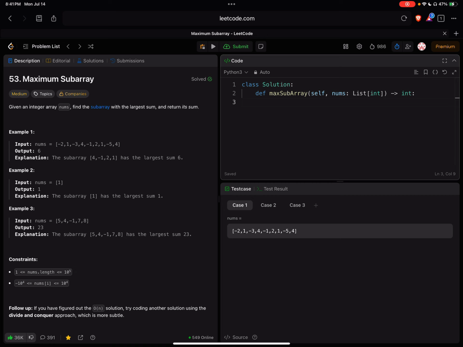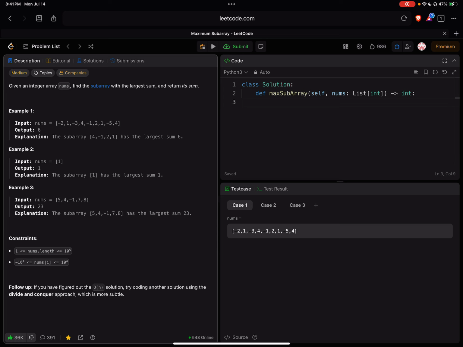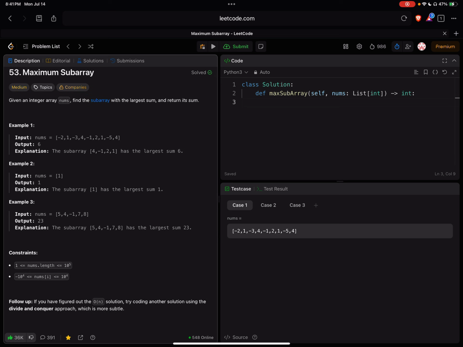Let us go. So the problem for today is LeetCode 53, Maximum Subarray. Before I talk about the problem, let us look at the constraints. So the problem asks us, we have been given an array and we have to find the maximum sum of the subarray and return that. Sounds cool and simple, right? Let us move to the dashboard and we'll try to investigate it and find an optimal solution for this problem.